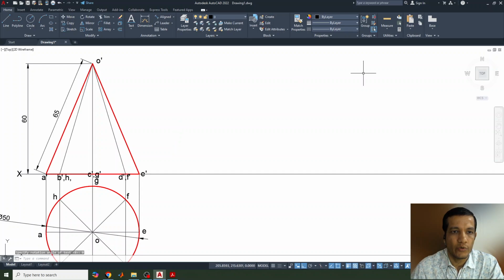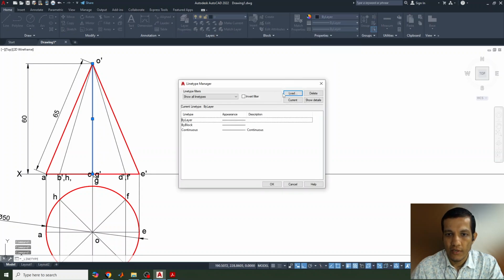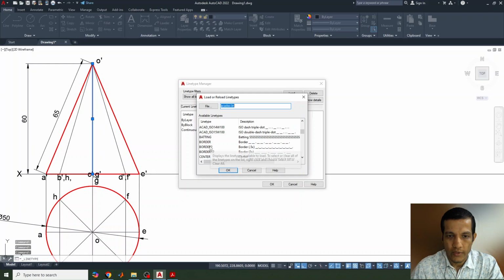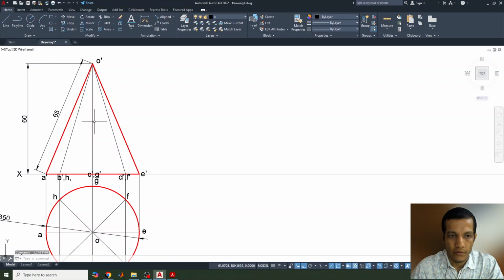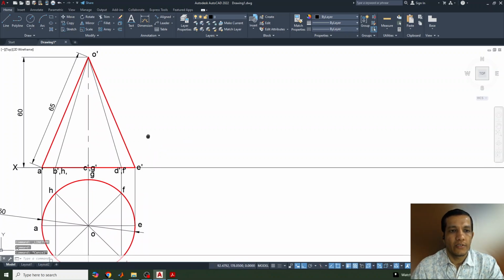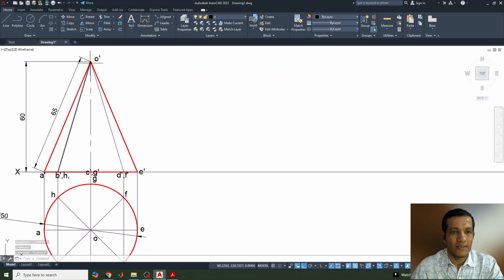Now the next thing is we need to develop the surface. This one also you can change as a reference line. Go for the line types and load. Go for the center line. So we select some center line here. Go for OK and OK it. Now select this again. Change this as the center line. Okay. Now the next point is, see here I have measured the slant length height. So 65 is there.